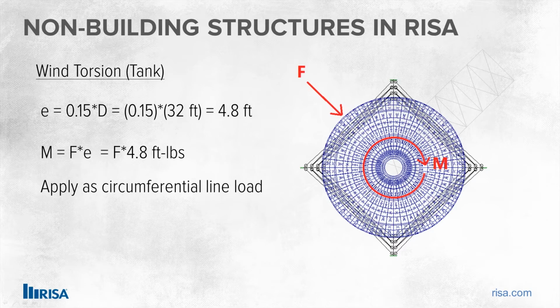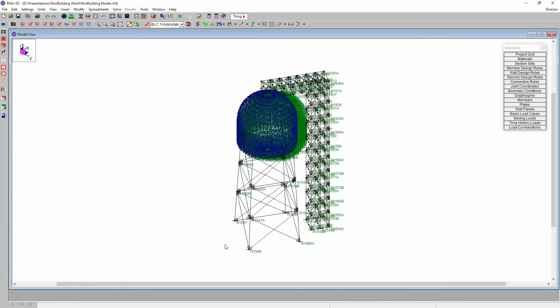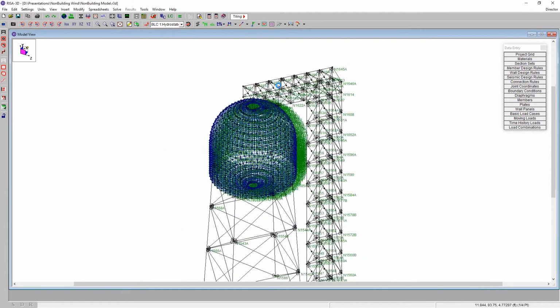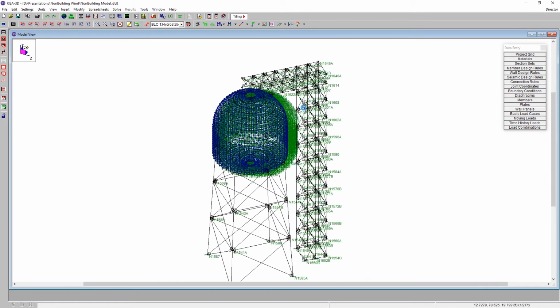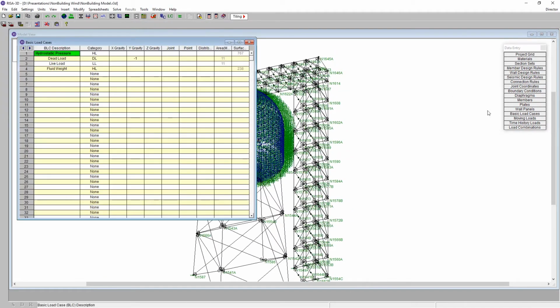So I'm going to open up the RISA 3D model here, and what we see is this is the non-building structures model, and we're picking up right where we left off from the last webinar on this same model. And if I come into my basic load cases here, what I can see is that this model is already predefined with a few different basic load cases. So we have the hydrostatic pressure, dead load, live load, and then the fluid weight as well.